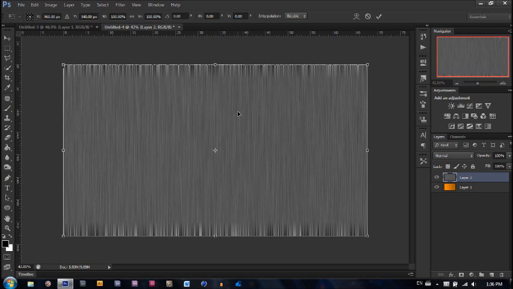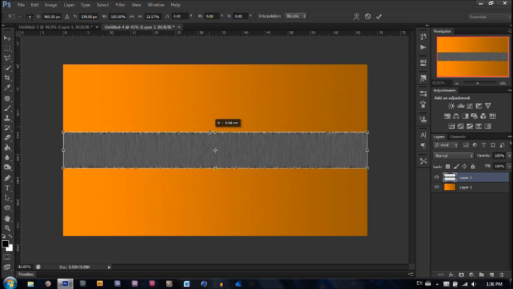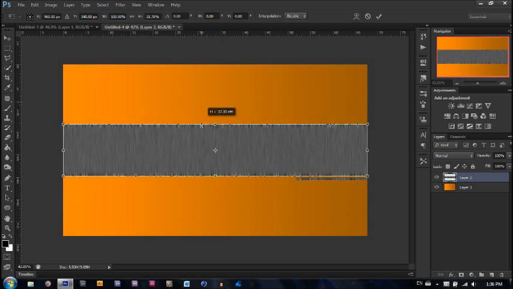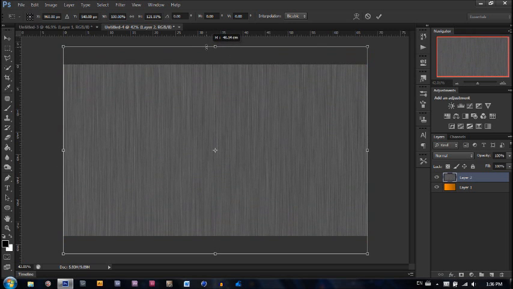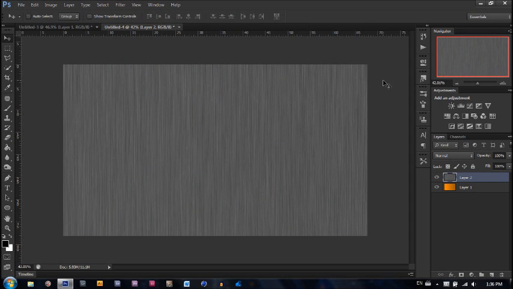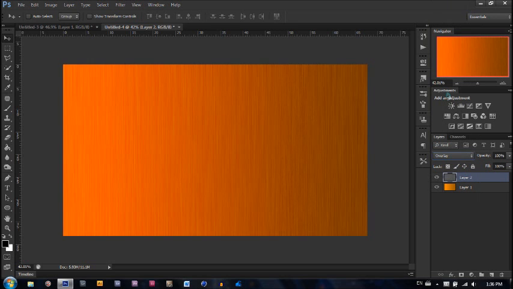Control T is to transform, and while holding Alt, it will affect both sides equally, so you can make a symmetric transform. So I'm going to just drag up, and so you can't see any of those clear lines. Next, what we're going to do is go to Normal, and drag through the blend modes.